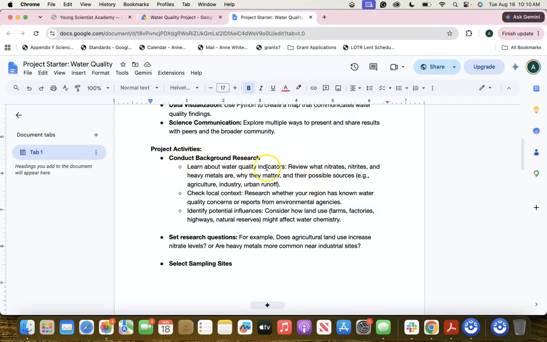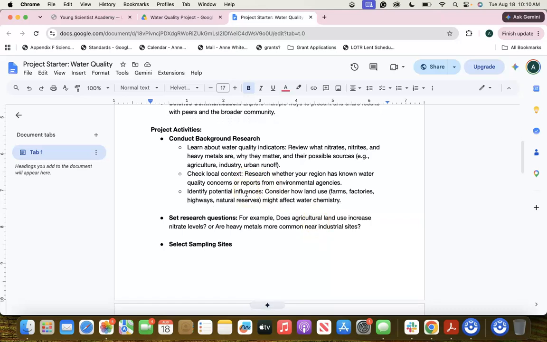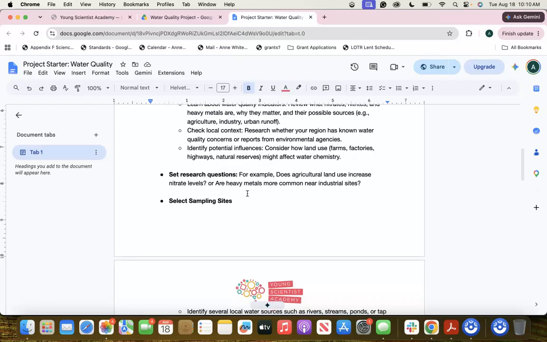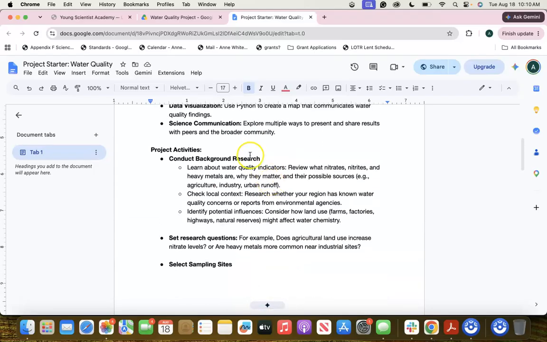So they're conducting the background research. So review what nitrates and nitrites, heavy metals are, why they matter, their possible sources, checking to see if there's local water quality concerns, something like that. Then the students will set their research questions. So this is where you can provide this maybe for your younger students, but for your older students, you might want to give them a little bit more freedom and flexibility in setting these research questions. This is very guided in these project activities.